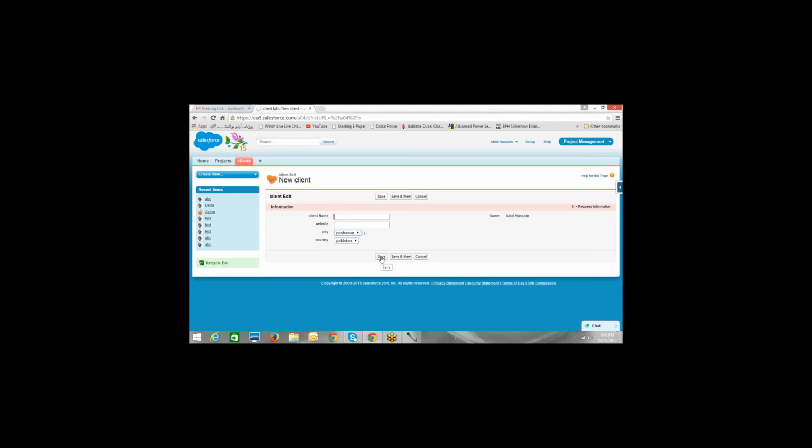All right. Now try to select a city without selecting a country. It will say that first of all, you need to select the country. Field dependency concept is working fine.